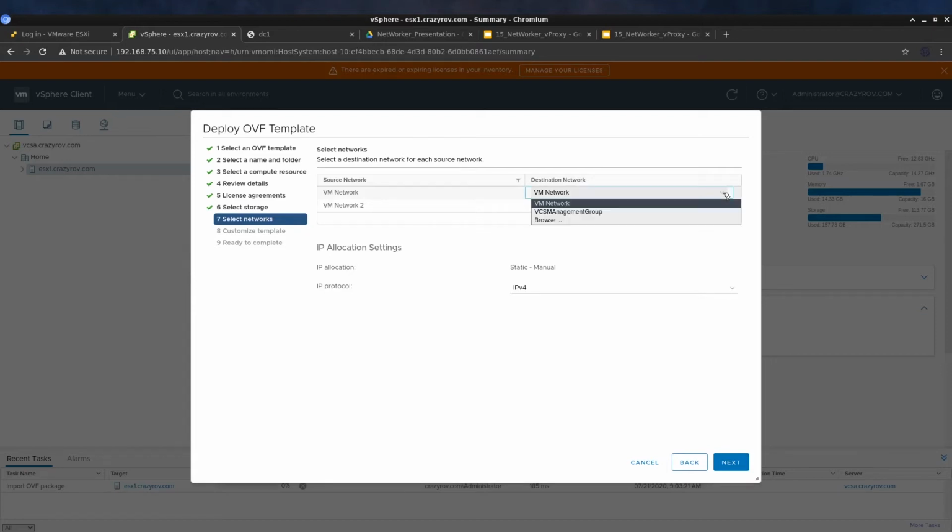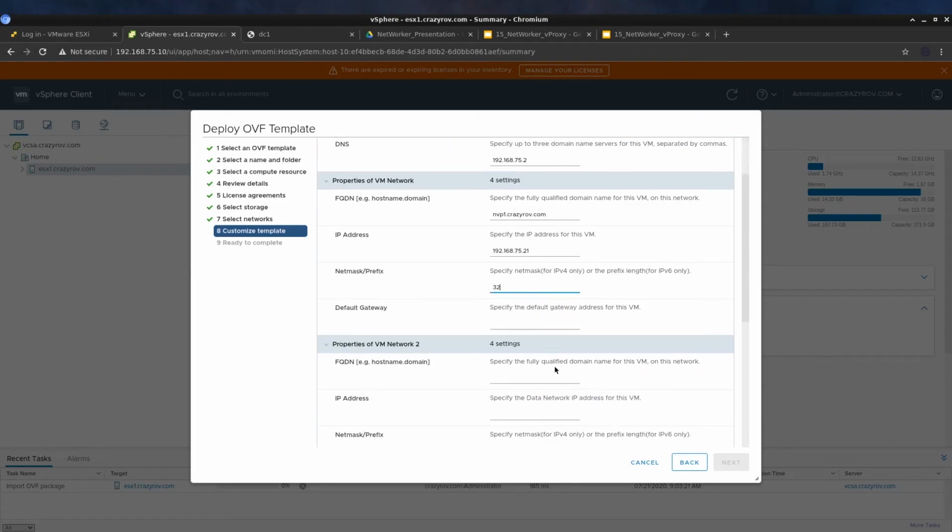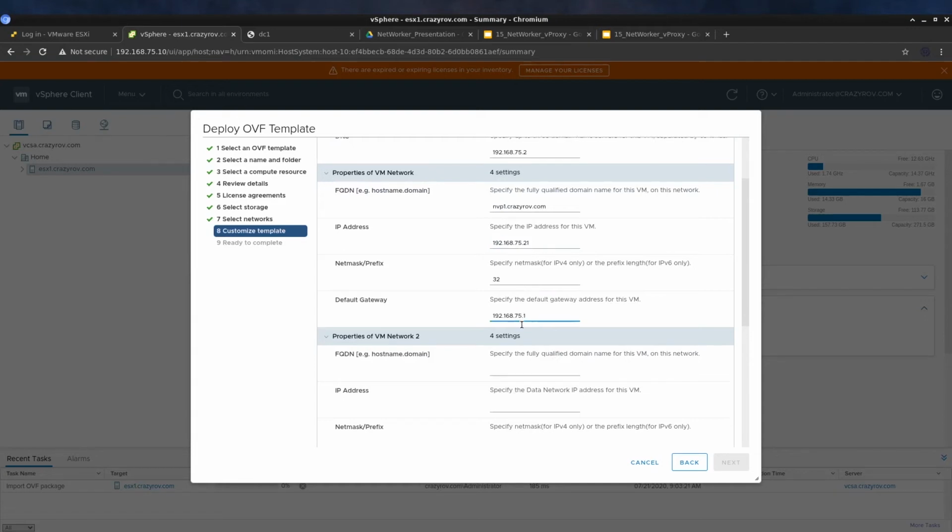So the network. This is the network that I want it to be in. Protocol will be IPv4. IP allocation is manual. So next. What is the DNS? 192.168.75.2 is my DNS. FQDN is nvp1.com. IP is going to be 21. Subnet mask is going to be 32. Default gateway is going to be 1.